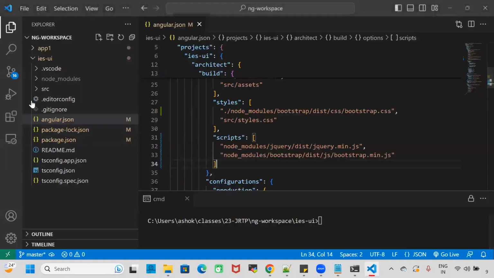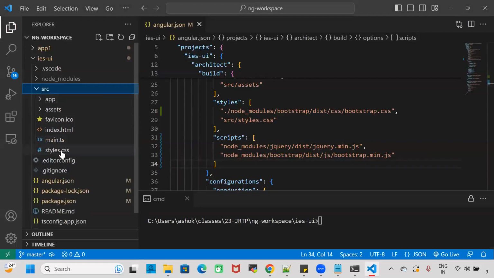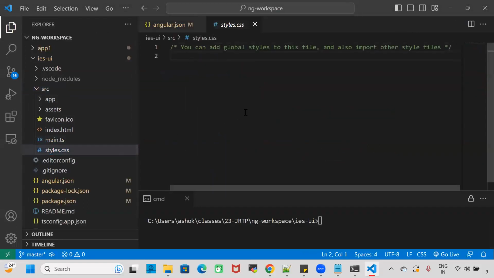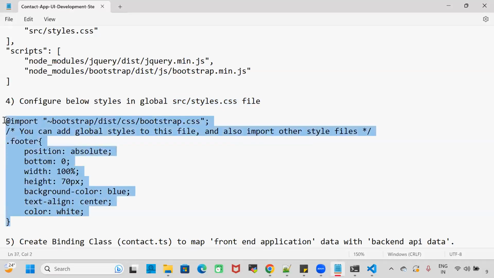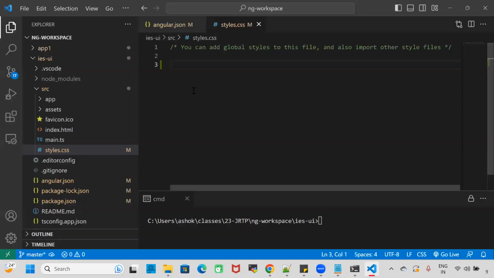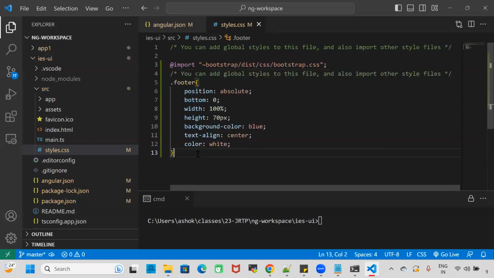In the Angular application, under the src, the styles.css file will be available. This is the file which contains the global styles. For every component, a separate styles file will be available. If you want to configure some global styles, then you can configure those styles by using this styles.css. Whatever Bootstrap we have installed, based on that we are configuring some footer related styles. I'm telling it to import the bootstrap.css file.